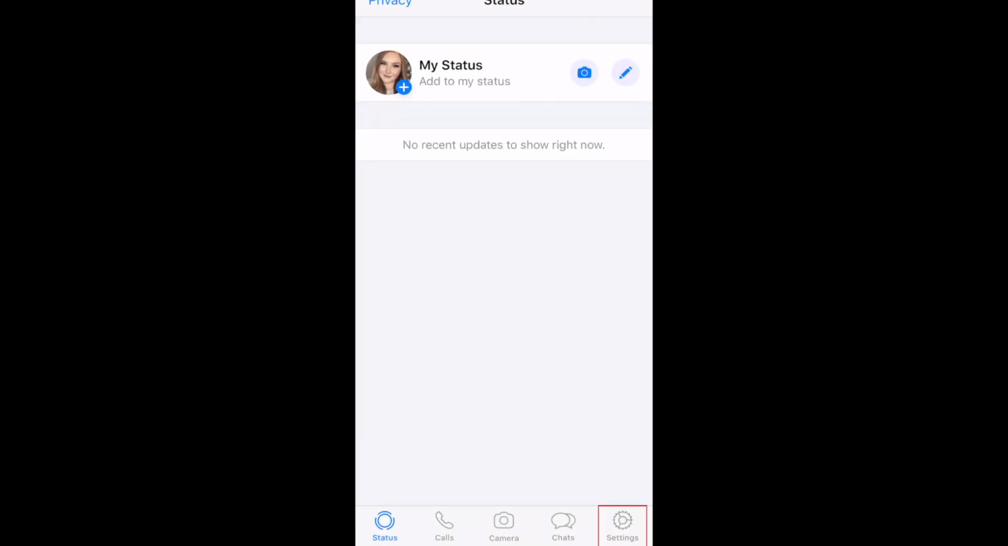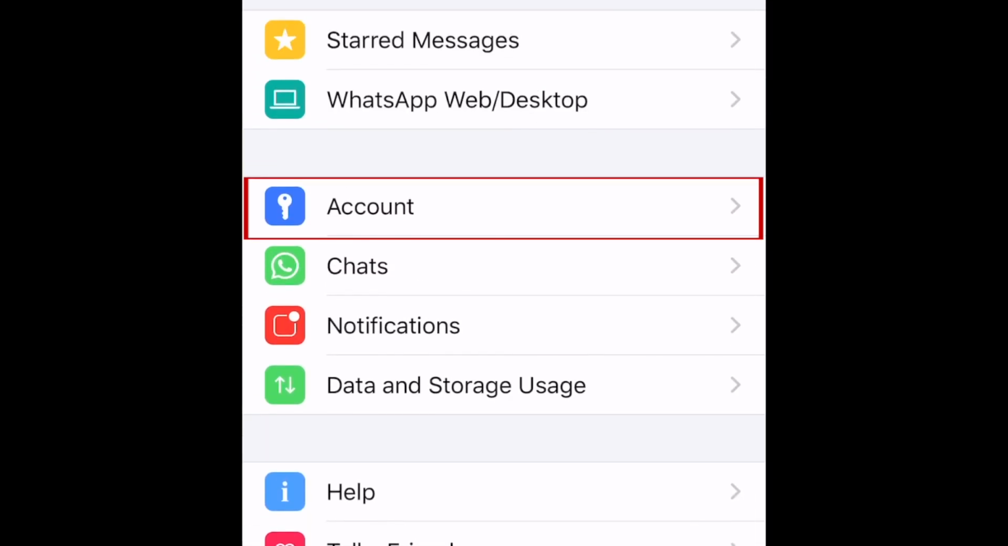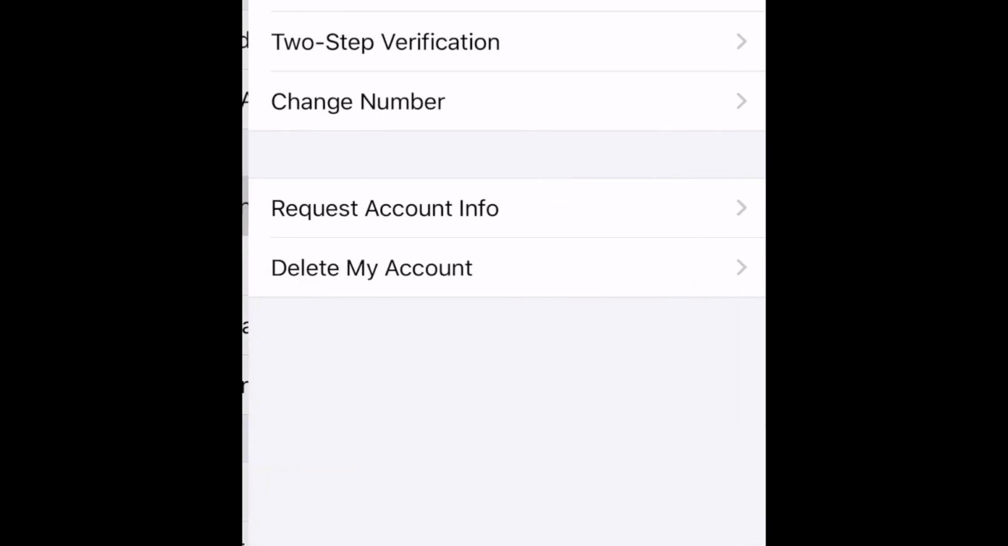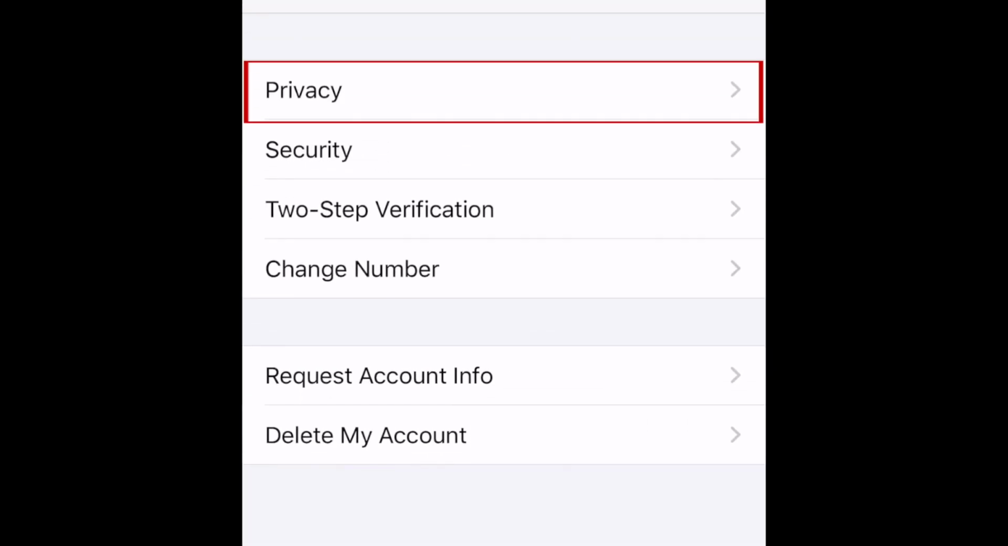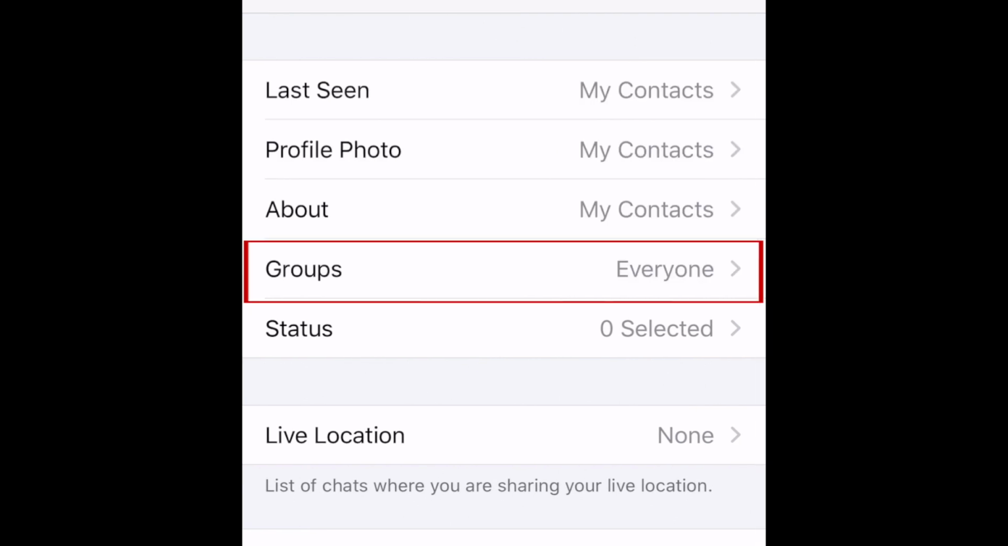To begin, open WhatsApp and tap Settings at the bottom. Then select Account. Tap Privacy. Now select Groups.